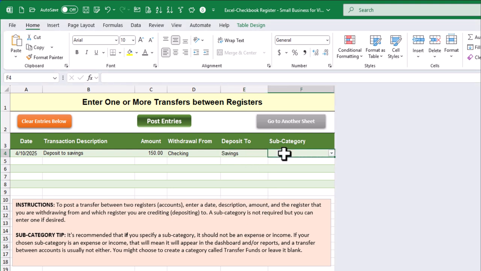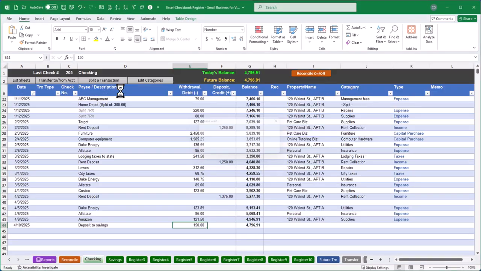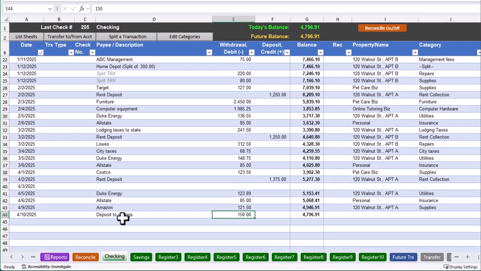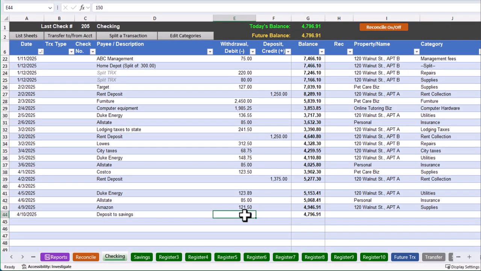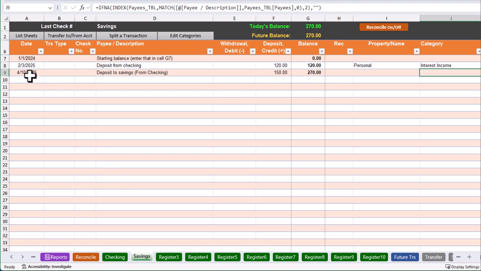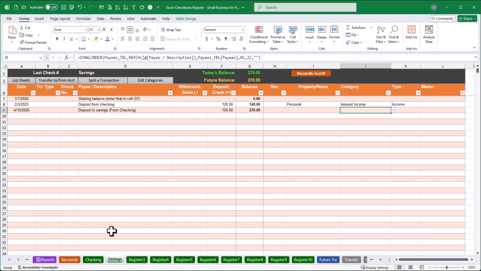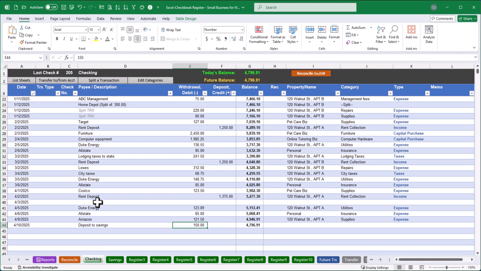I have an optional category field I can choose if desired. I'm going to leave that blank and just go ahead and click the button to post that entry. And now here in my checking register, I see that entry for the deposit to savings, withdrawal of $150. And if I go visit the savings register, I'll see that corresponding entry right here, which shows as a deposit of $150.